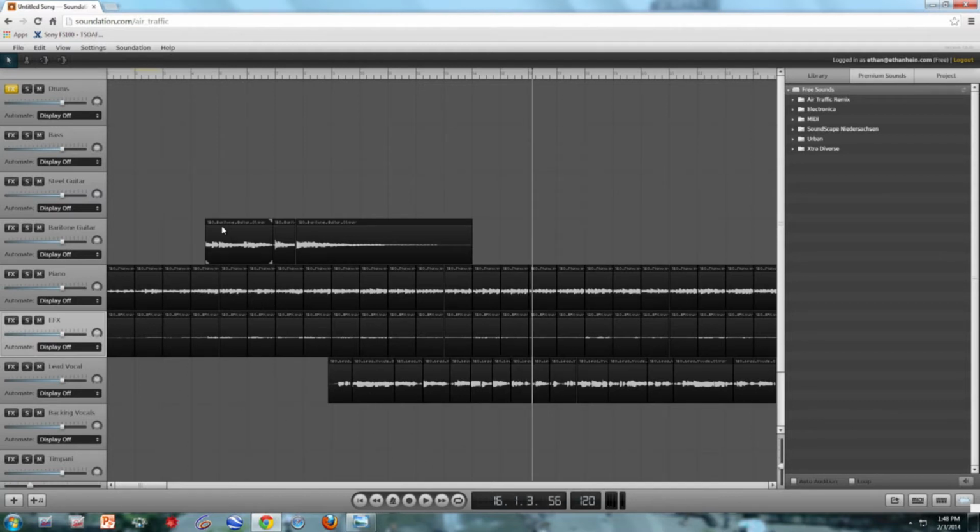So what I'm going to do right now is actually isolate this little baritone guitar phrase that opens the song, and I'm going to build a hip-hop track out of it. So let's hear it again. And I'm going to loop playback, and up here in the timeline, I'm going to draw a yellow bar that tells Soundation which part I would like to loop.